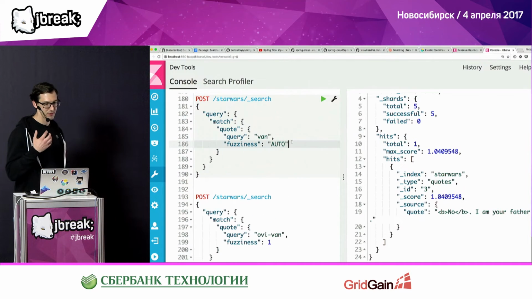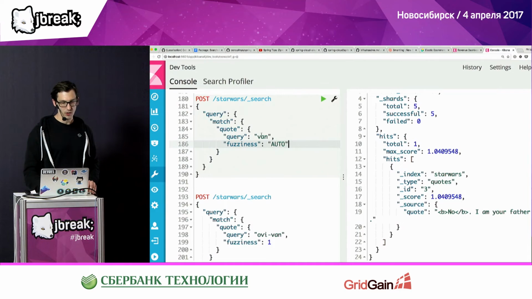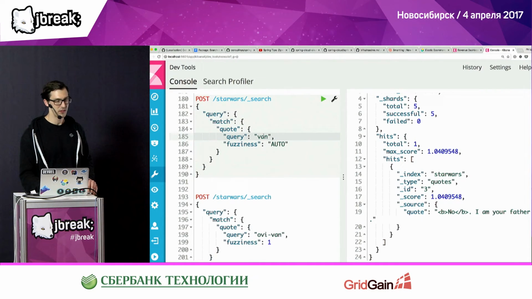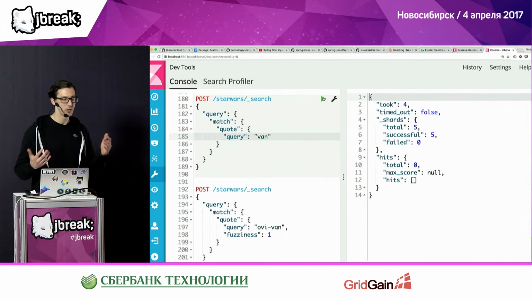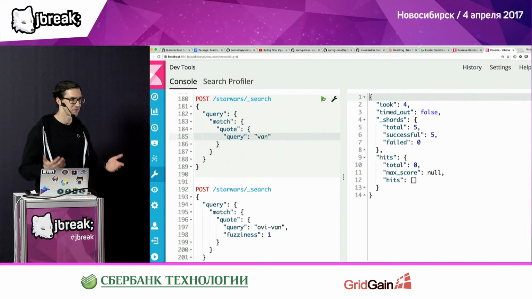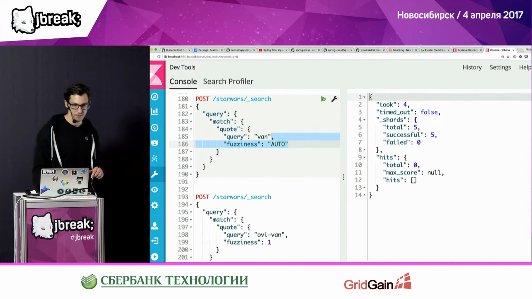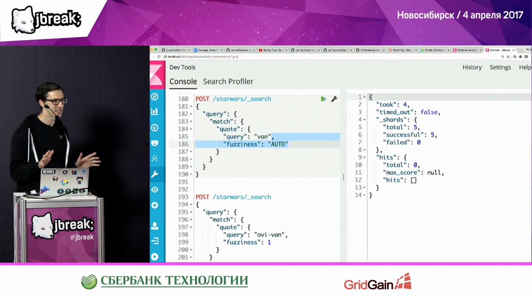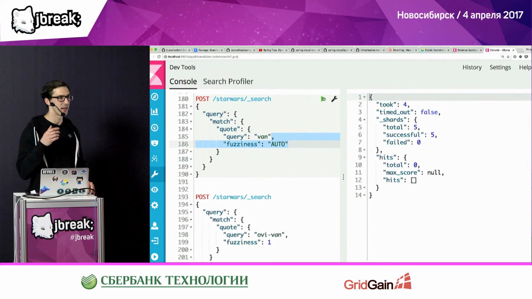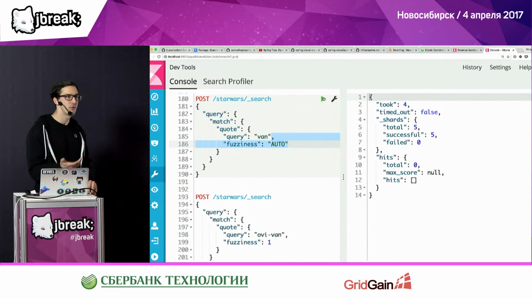Okay, and then we have more advanced concepts. For example, we have fuzziness. So if I don't know how to spell Obi-Wan, and I just spell it with a V instead of a W, obviously it will not find anything, because it doesn't exist in the index. But I can define fuzziness, which is basically a Levenshtein distance. The default is 0. I could set it to 1, 2, 3, whatever.